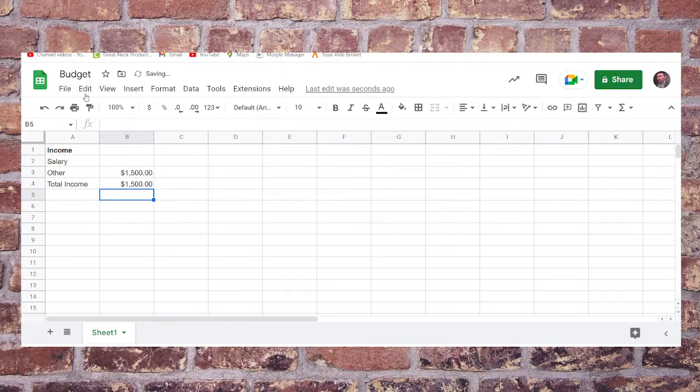I hit enter and it's 1,500. The reason we do that is because, look, I'm going to put in that my salary is $6,000 a month. When I click on that, look what happens: the 7,500 in B4, the 1,500 became 6,500. So by doing a formula in that, it adds. Now you're going to get points taken off if you don't use the formulas.